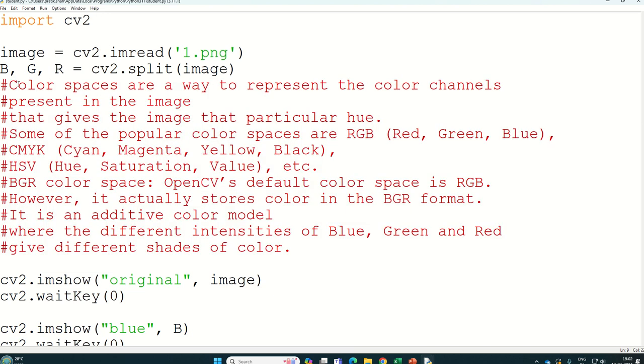Okay. So color spaces are a way to represent the color channels which are present in your image, which gives the image a particular hue. Some of the popular color spaces are RGB, that is red, green, blue; CMYK, that is cyan, magenta, yellow and black; then HSV, that is hue, saturation and value, etc. And the BGR color space.